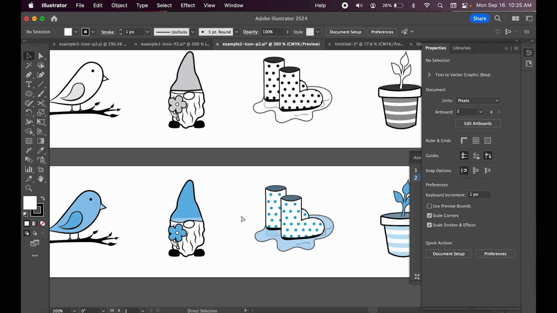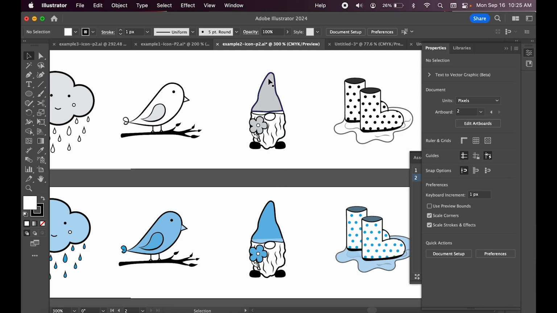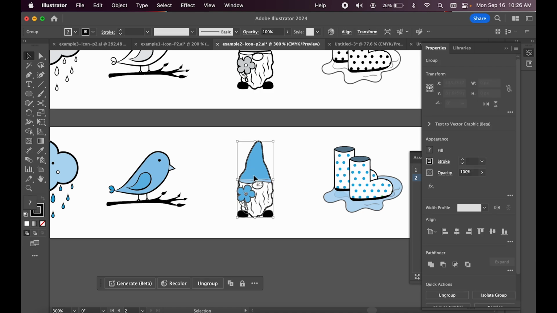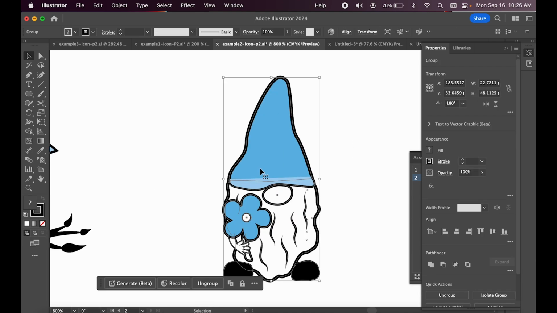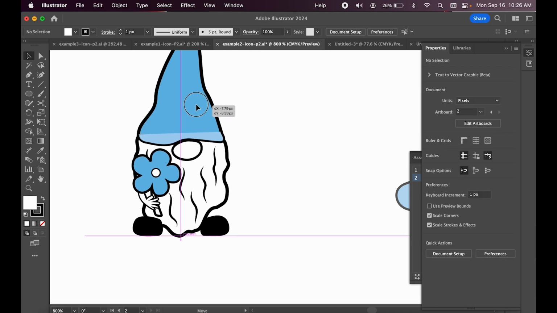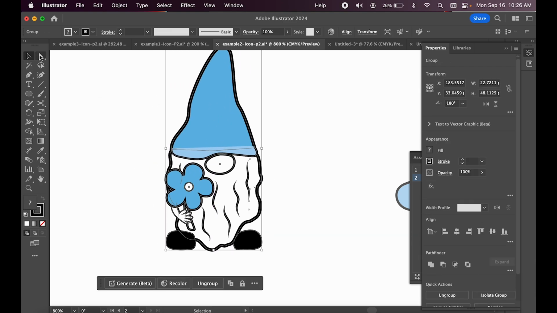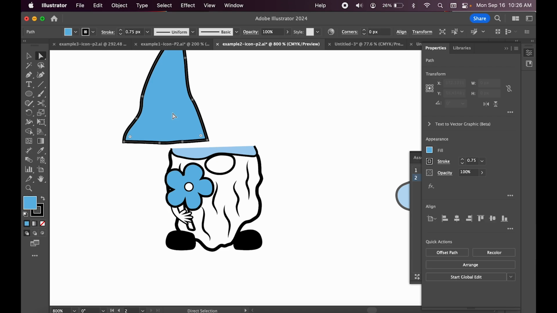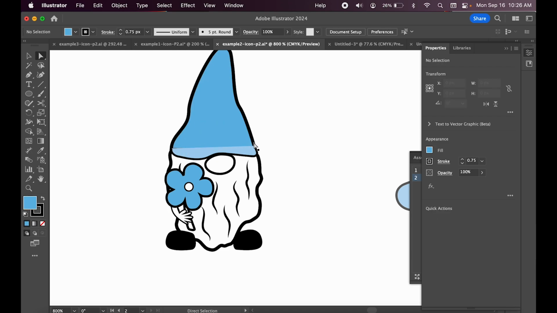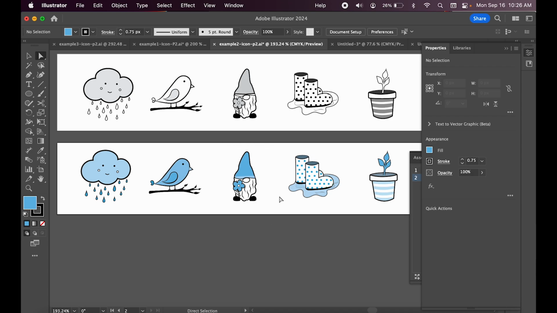And while this student used a tint of the colors, you can see that if we zoom in here, this little gnome's hat, we have this demarcation. So these should be completely blue. Third example.